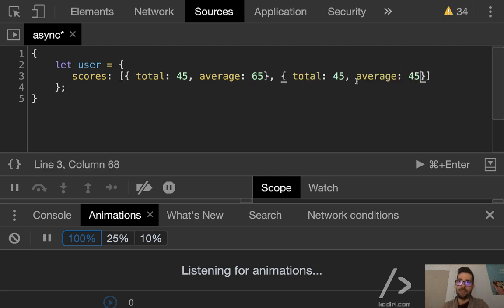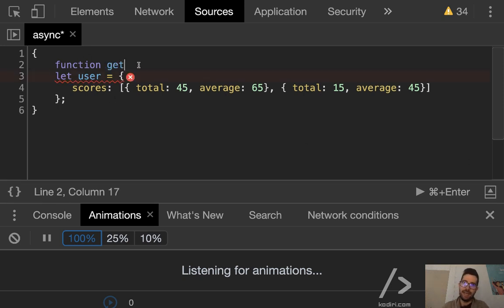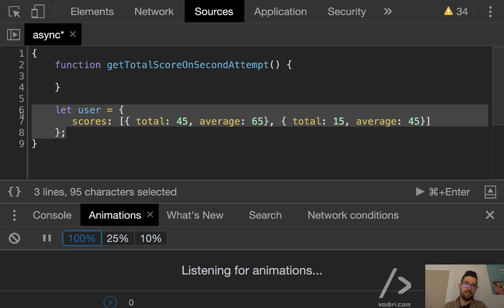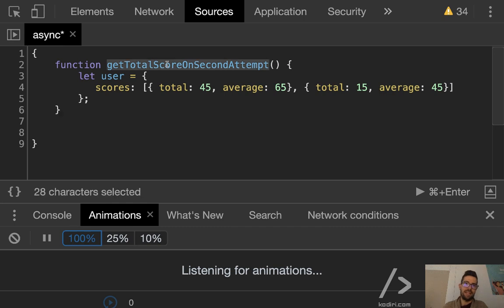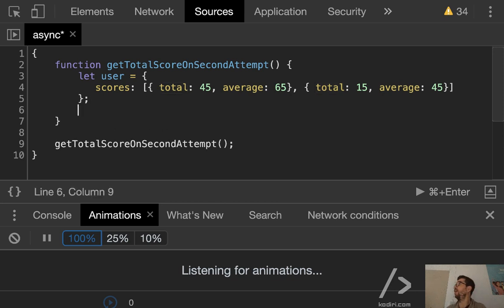So the problem of the exercise: I want to have a function called get total score on second attempt, something like that. Essentially, I want to return the number 15, because that's the total score of the second element of the array. So can anybody tell me how I can do that?